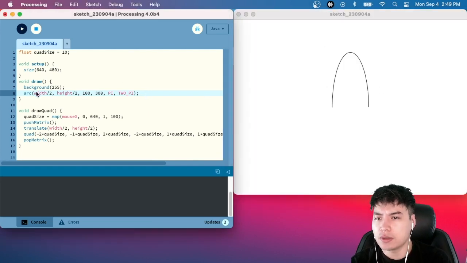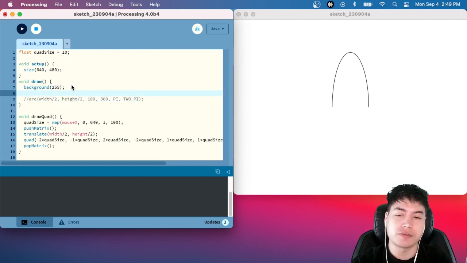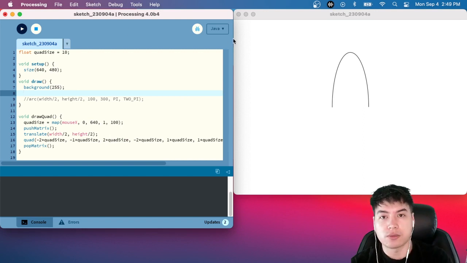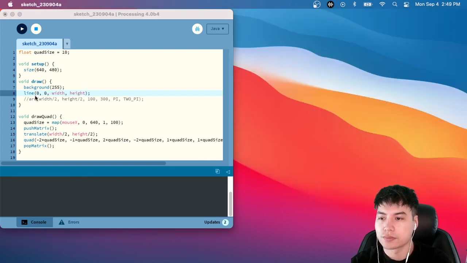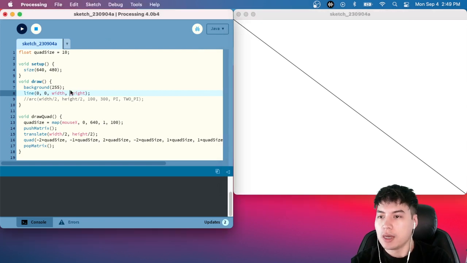Okay, so the next one that we'll look at is the line function. I think that one's so simple I don't really need to draw this one out for you. You just need 4 arguments, the starting coordinate and the ending coordinate. So let's say that I wanted to draw a line from the top left down to the bottom right corners. I can just say line 0, 0, width, height. Cool, and this will allow you to draw straight lines.